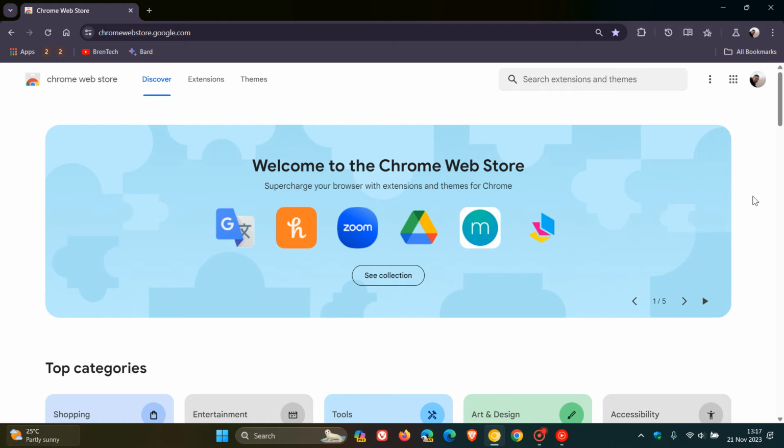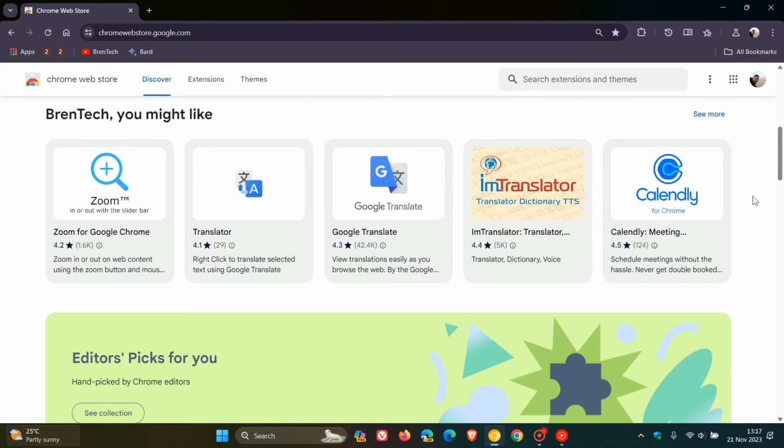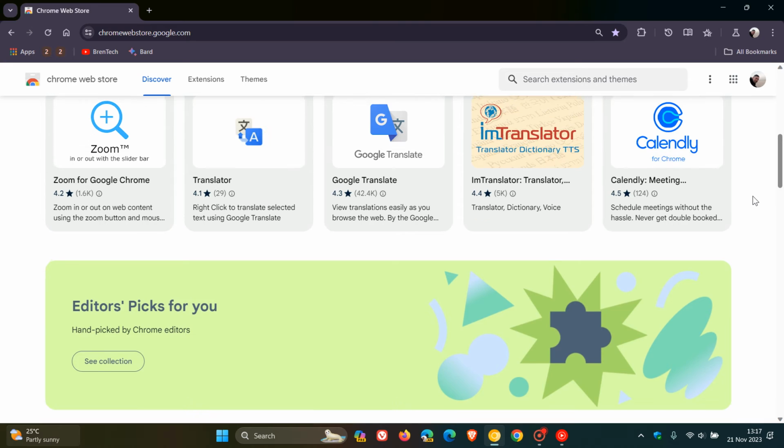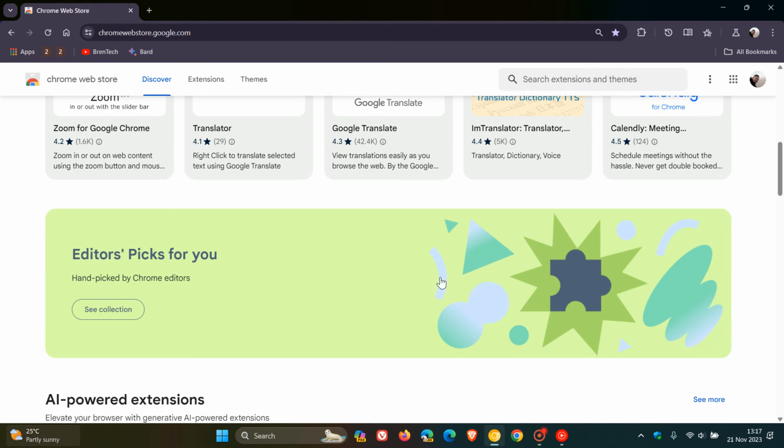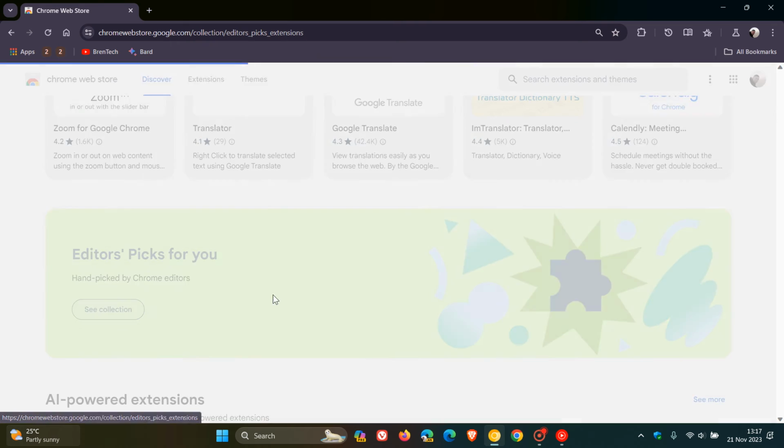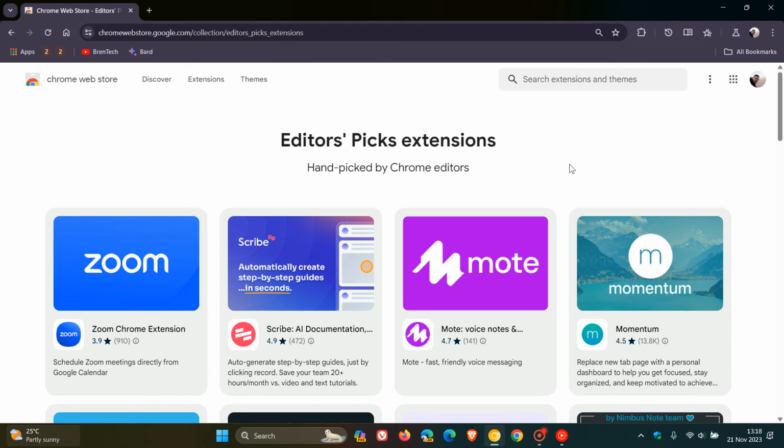Now, you'll also see new extension categories like AI-powered and shopping extensions, says Google. And yeah, you'll see a section, they say, that is more tailored to your interests based on what you've previously downloaded. Plus, you also get the new editor spotlight features. Recently launched extensions that they actually think are worth trying out. So let's just see that collection. Here we go. Yes, editor's picks extensions.